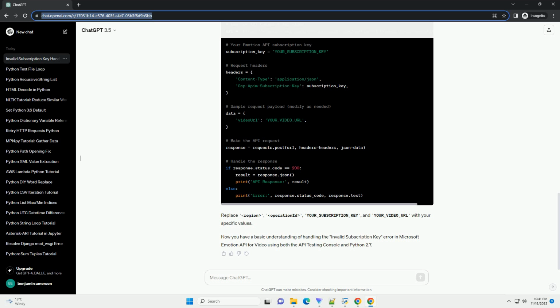Replace region, operation ID, your_subscription_key, and your_video_URL with your specific values. Now you have a basic understanding of handling the invalid subscription key error in Microsoft Emotion API for Video using both the API testing console and Python 2.7.